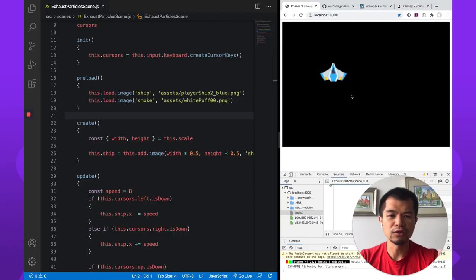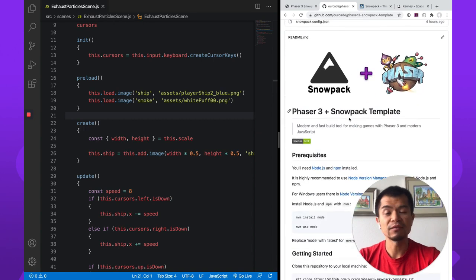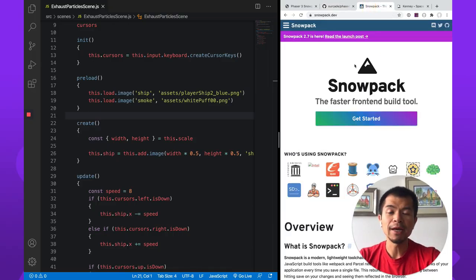We're actually using the new Arcade Snowpack template. You can find it at github.com/arcade. Look for the Phaser 3 Snowpack template. Snowpack is like Parcel. A lot of the videos here we've used Parcel, but Snowpack is even faster than Parcel when it reloads as you make changes. You can check out Snowpack at snowpack.dev. And if you want to try out the Phaser 3 Snowpack template, go to github.com/arcade.